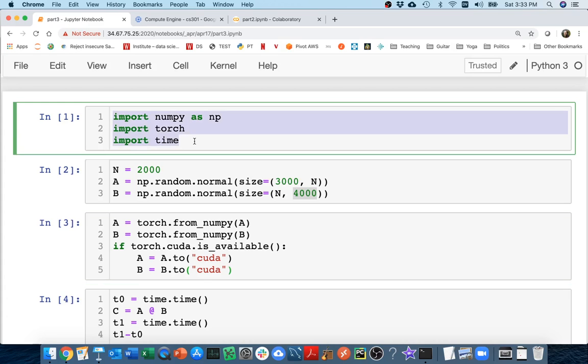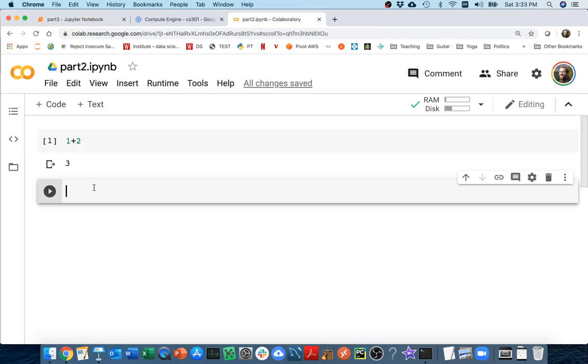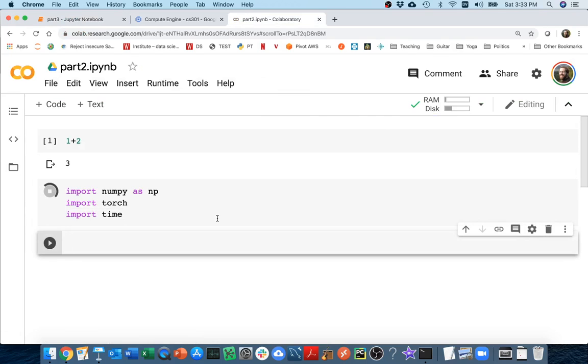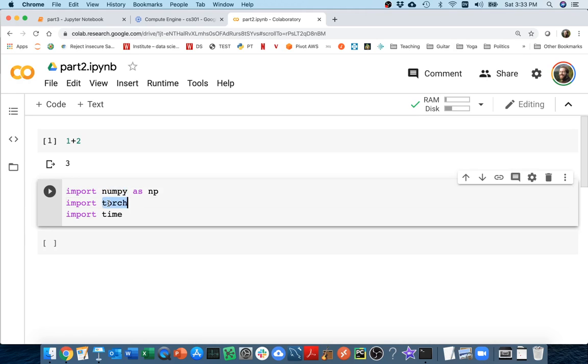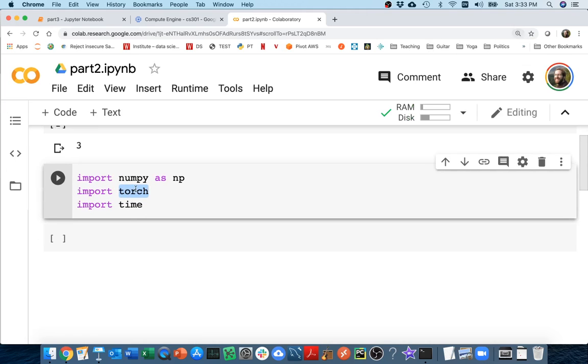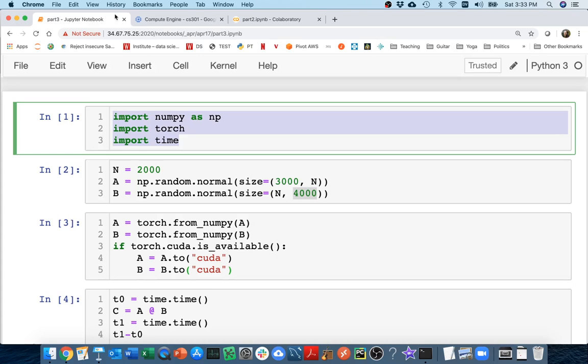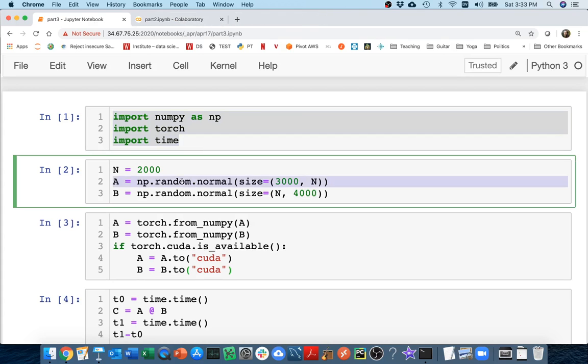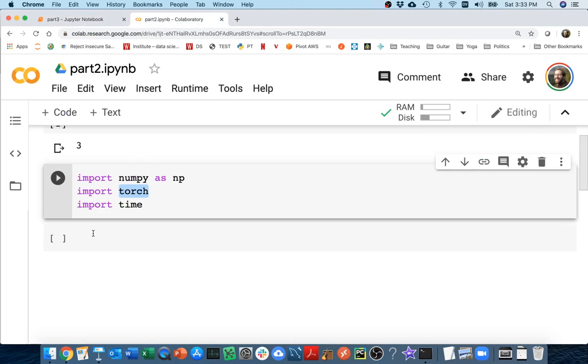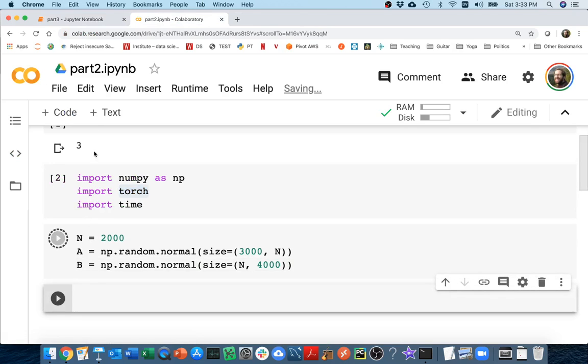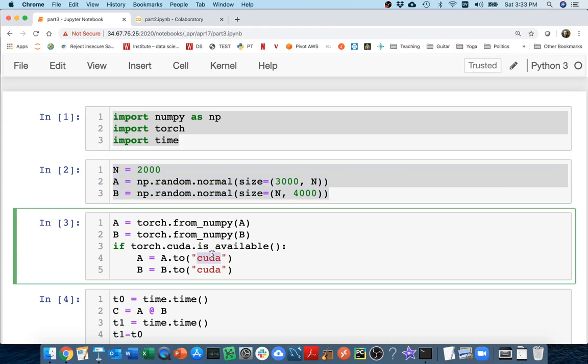So the first thing I'm going to do is copy my code over, these four cells. One other thing that's nice about Collaboratory is that they've already installed all this stuff that you're likely to use, like PyTorch, so we don't have to deal with that. Let me generate this stuff. Okay, so I have my matrices.